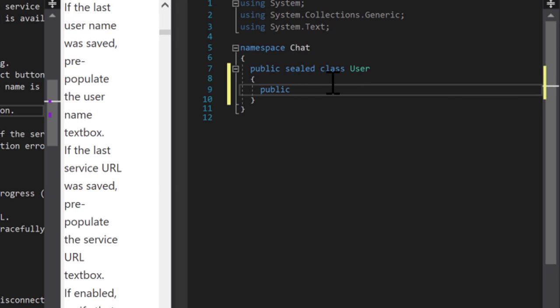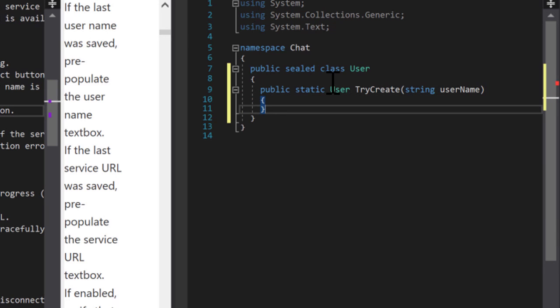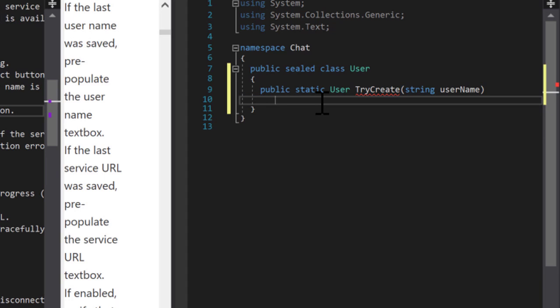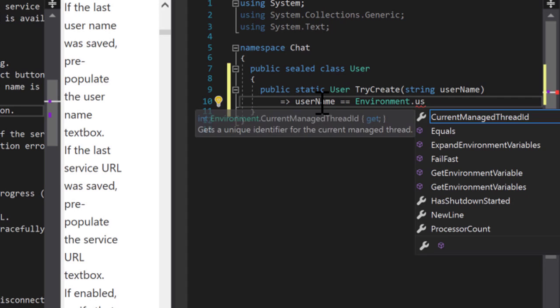We'll just say public static User TryCreate. Given a username, we can create the user if it's valid. Otherwise, you'll get a null. It's a reference type, so we can just return null if it's invalid. For now, let's be really silly with this and say it's valid if username equals Environment.UserName, because that will be the default, and that way it will be valid by default.